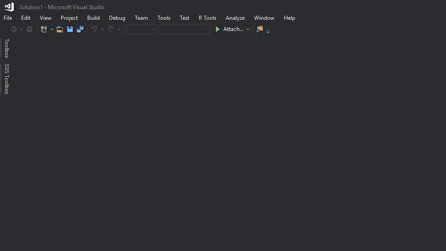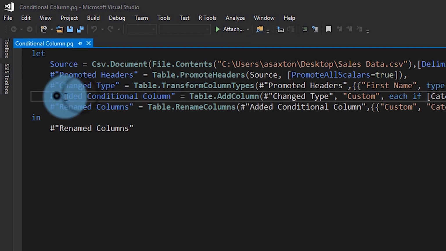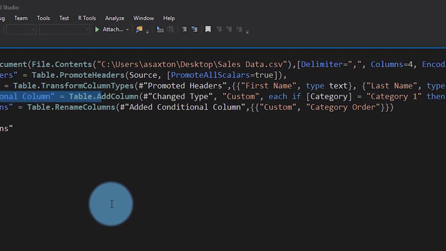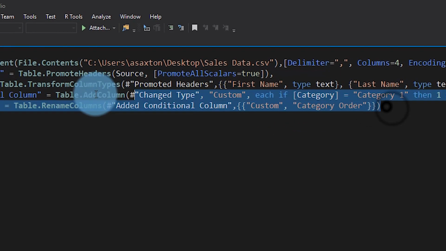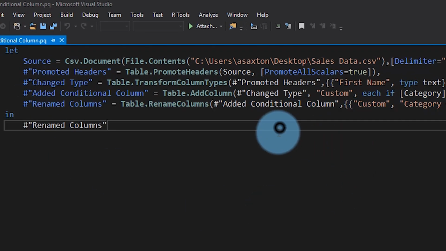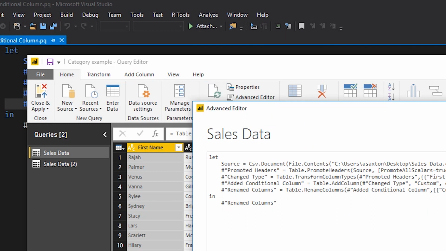I can do the same thing in Visual Studio. If I have the Power Query SDK installed, I can get syntax highlighting as well. And I can see that I've got this added conditional column here that's actually going through, and it's got all of the category items that I've typed in and what those associative values are gonna be. You can also see the next line here is that I renamed that column after the fact. So all I need to do here is just copy these two, and I can go back into Power BI Desktop. We'll go ahead and cancel this.